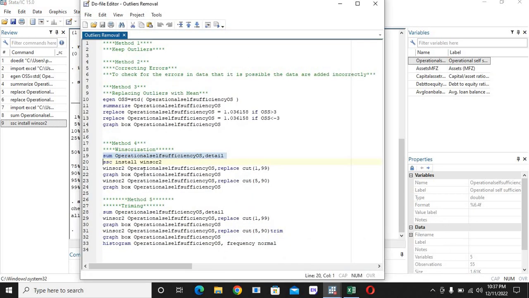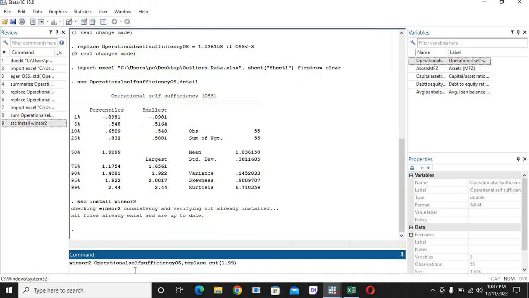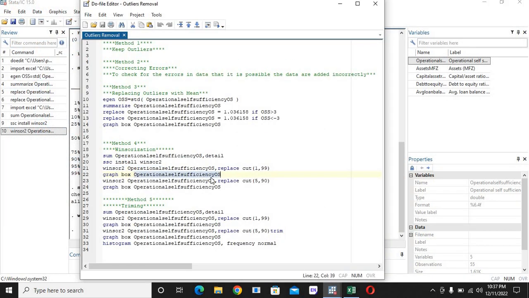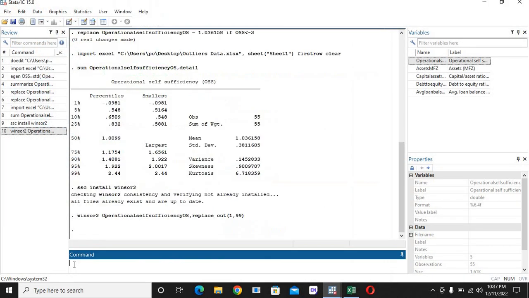Then the command for Winsor is winsor2 operational self-sufficiency, comma, replace, cut. It will cut your values with the percentile. I have cut it at 1% and 99%, 1% from the lower side of the data and 99% from the upper side, right? And then I'll check through some method whether my outliers are removed or not.